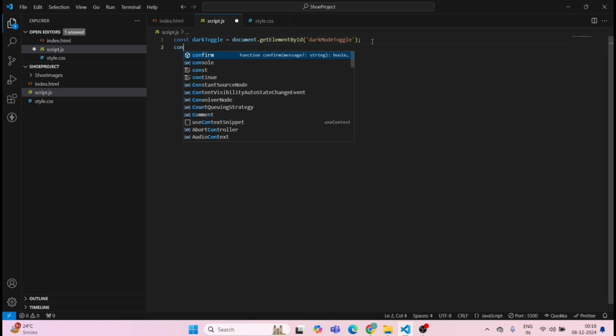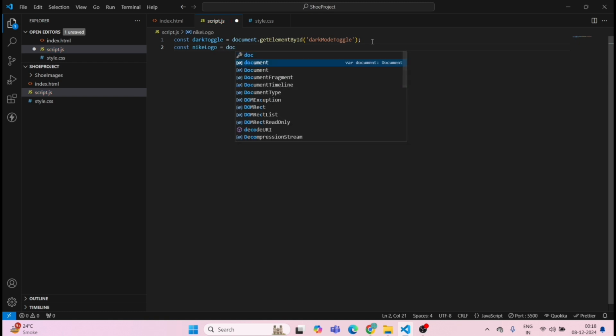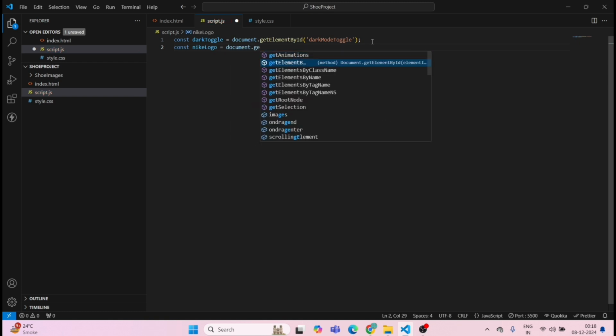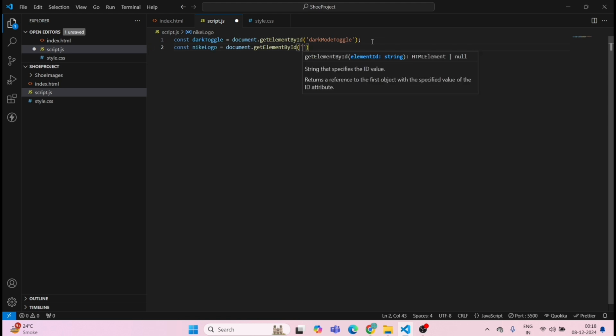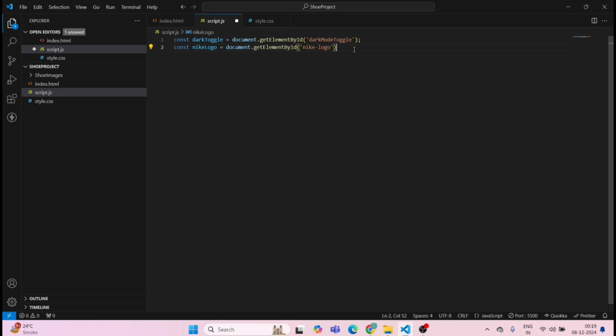Then we will have another const. This will be Nike logo is equal to document.getElementById. Nike logo, which is available here, so I'll copy it and I will paste it here. Now what we have to do is add one function, and this will be for change shoe image.